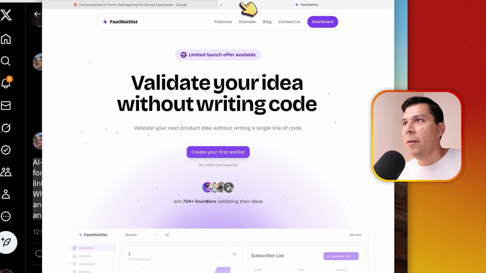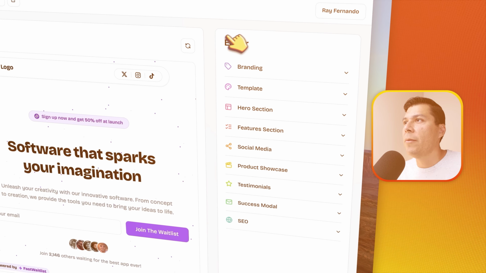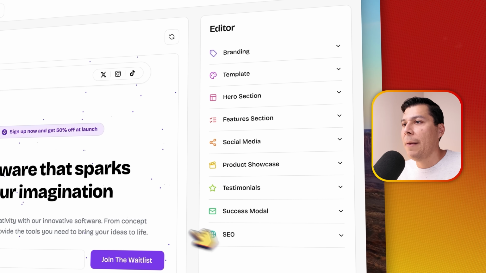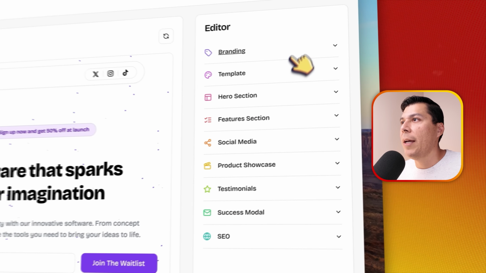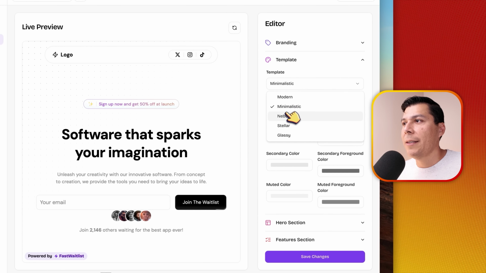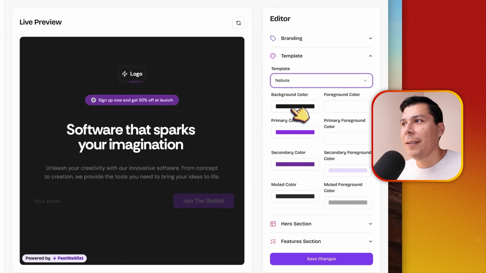I'm gonna spin around for months and then try to force this product down people's mouths, and they may not even want this. So what I discovered, there's this website called Fast Waitlist. On the right-hand side, there's this editor, branding, template, hero section, and these various pages that we'll have to edit. We can select different templates like minimalistic. We can do something like Nebula, which is a little bit more chill like this.